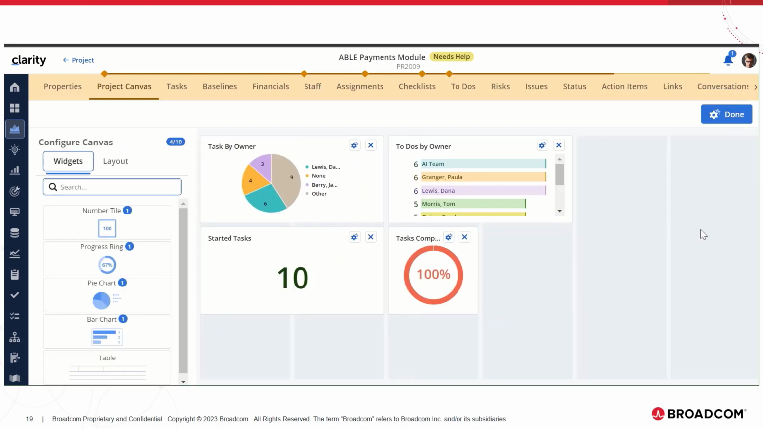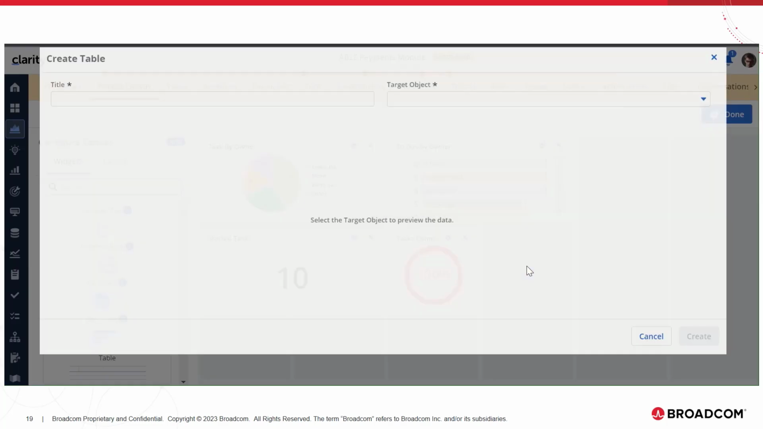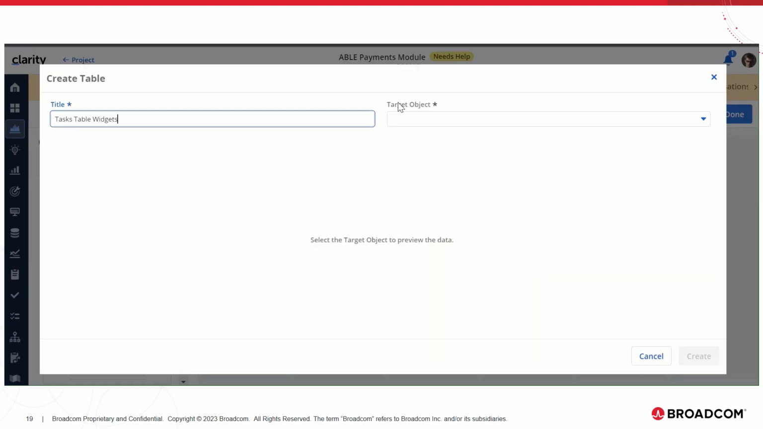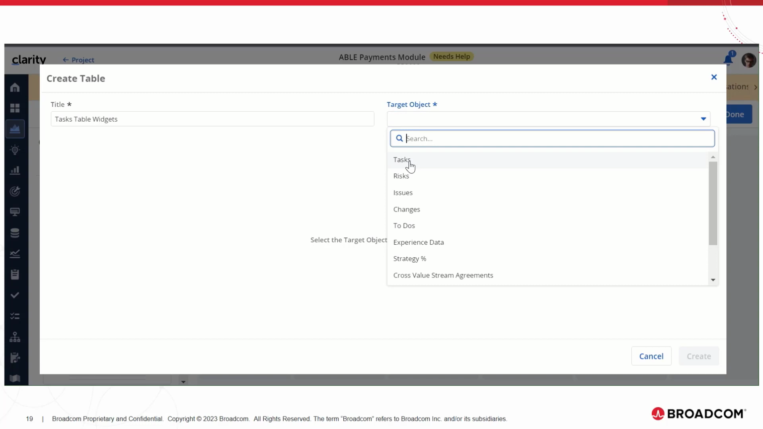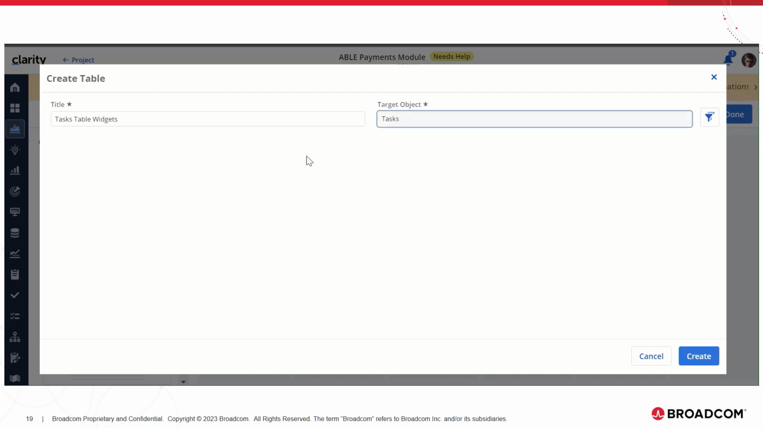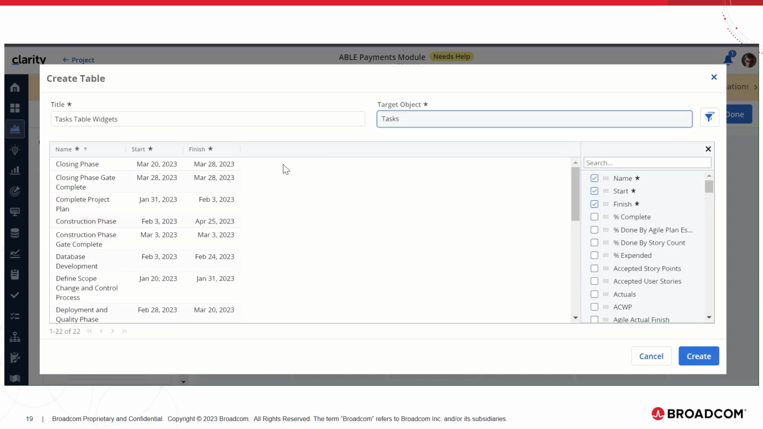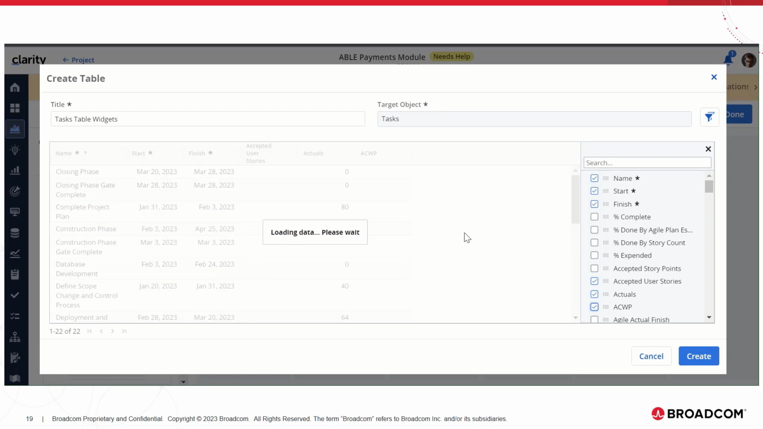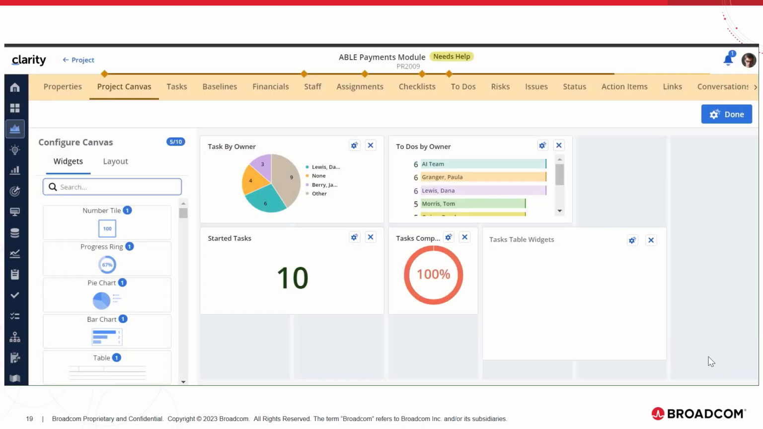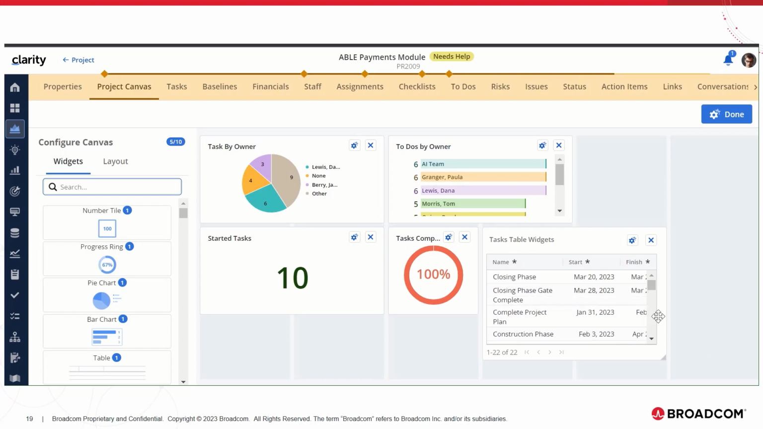When user clicks on configure, user can see only one table widget under widgets tab of configure canvas. User drags the table widget onto the canvas and then selects the subobject for which a table widget is being planned to be created, and the grid gets displayed in the pop-up. User can actually make the changes to the grid and then click on create. Now the table widget is created and gets displayed on the canvas.